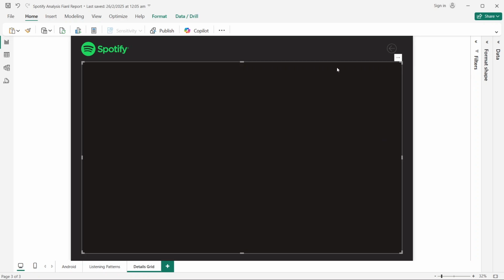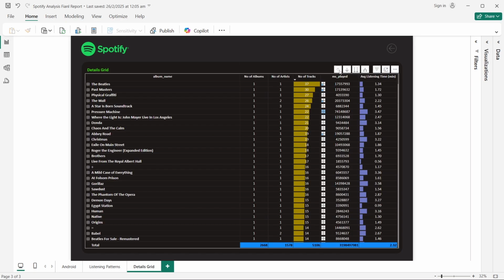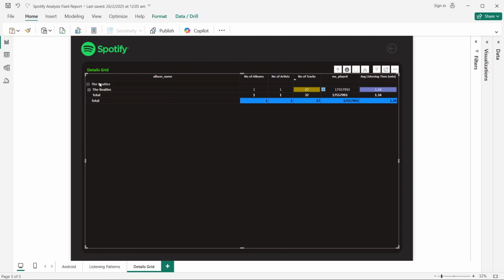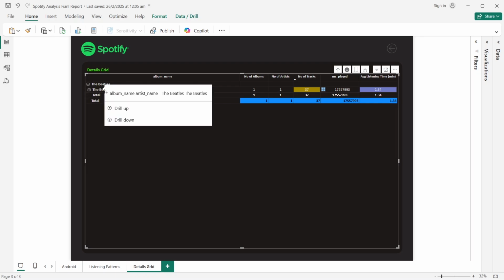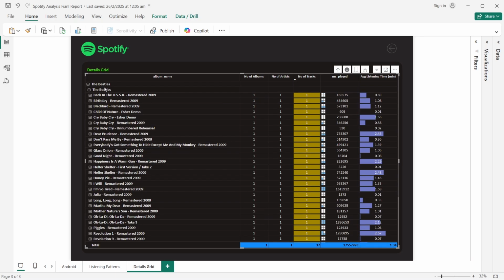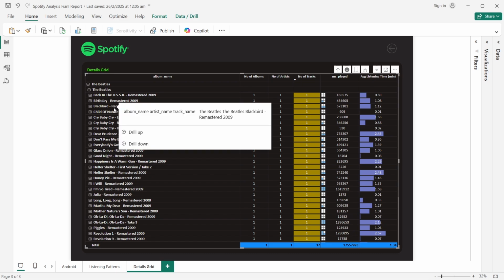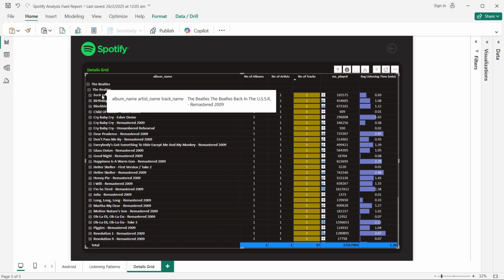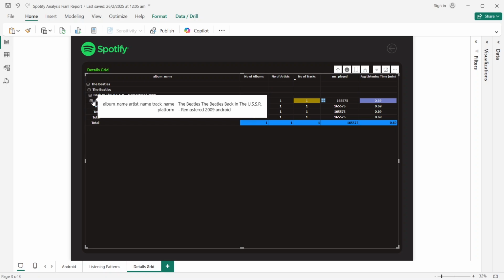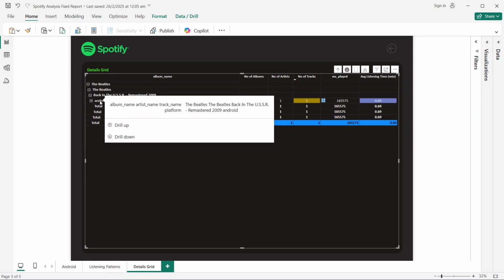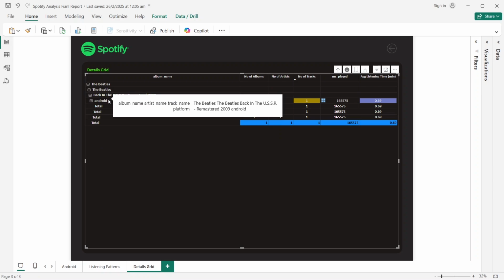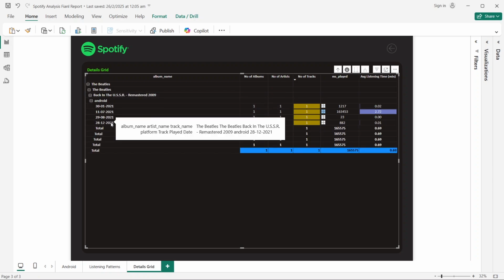Then there are some drill through and drill up features also being used in this particular thing. So you can see there is a drill up feature, and there is a drill down feature. If I click on this drill down feature, then you can see the drill mode is activated. Now when I click on this, let's say I click on this album, as soon as I do, it will give me the information of that particular artist name. Now if I click more into this, it will give me the entire artist name and track name which has been played. If I click more into this, it will drill inside this, and it will show you on which particular platform it has been played. If I click more into this, you can see on what particular dates it has been played.